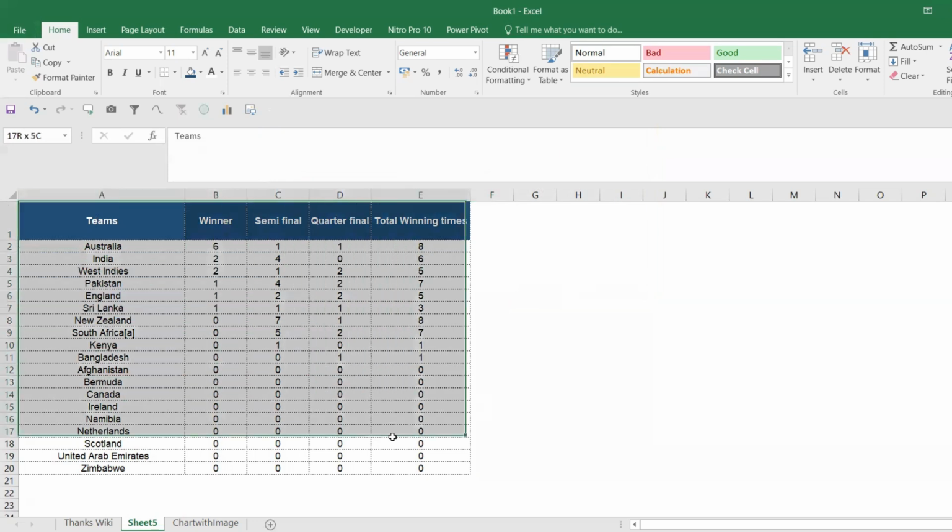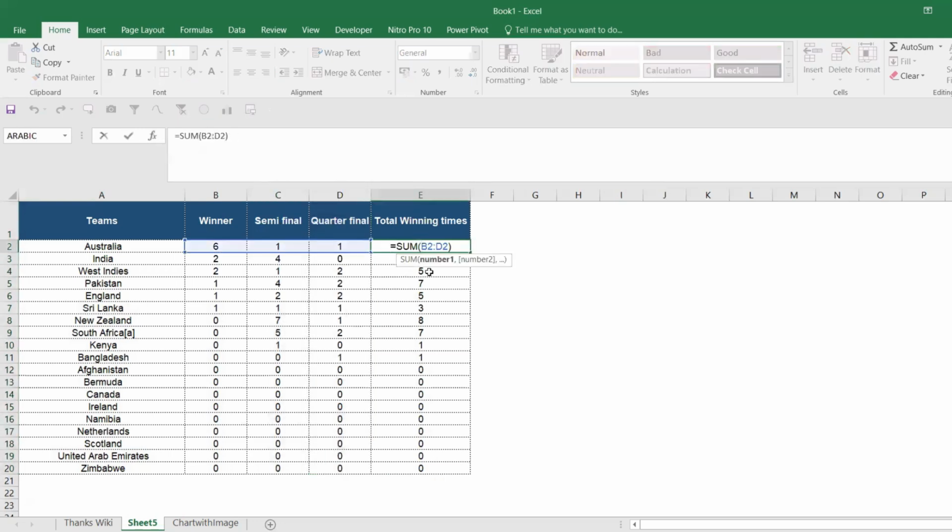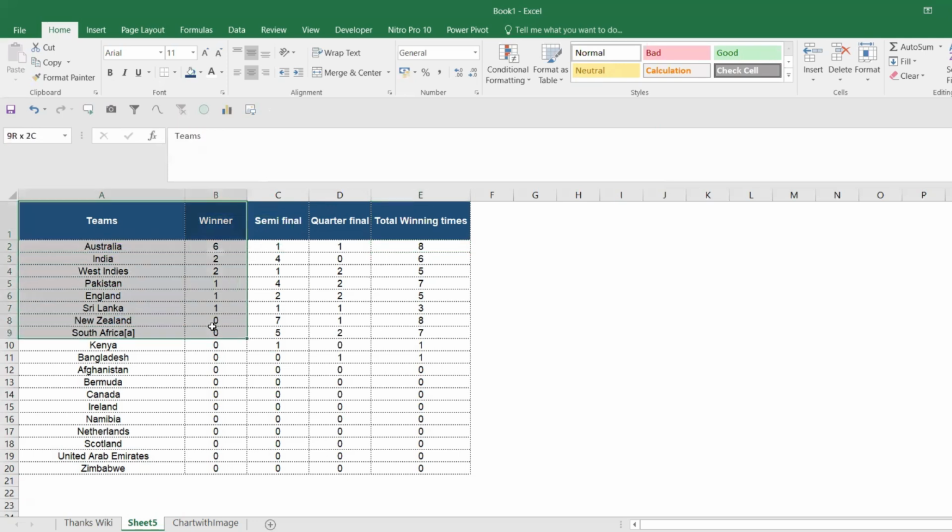Now the table is ready. So we have just sorted by winning. We have sorted by total winning, right? So we're not going to do the chart for semi-final and quarter-final, right? But anyway, this is cumulative. For example, Australia has got 8 times and India has got 6 times and so on and so forth, right? So what we are going to do is select the data range.